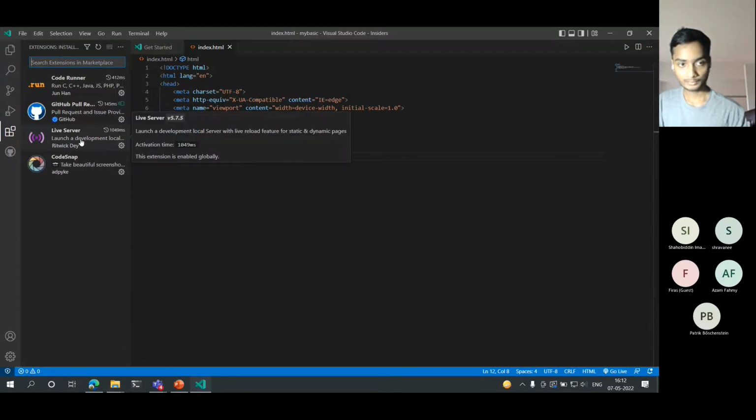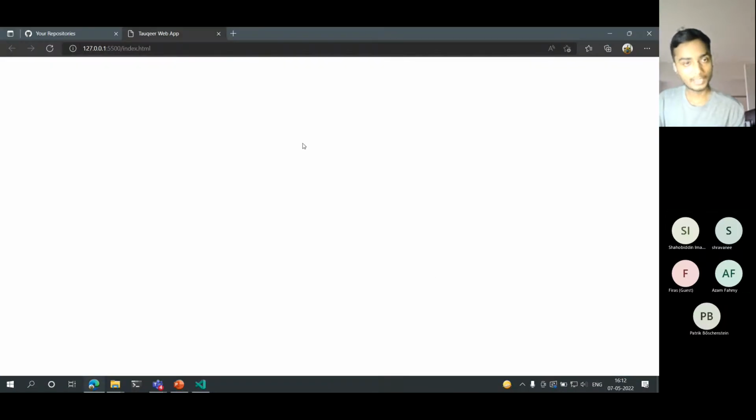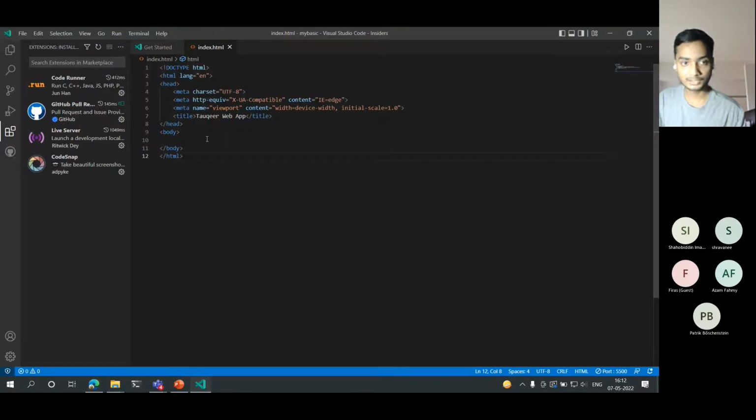It's a Live Server extension which helps you see the live working of your website. Let us see what will happen. And you see nothing over here, just a Talkie web app. That is okay, that is true that this will happen. And this is what I have done so far.